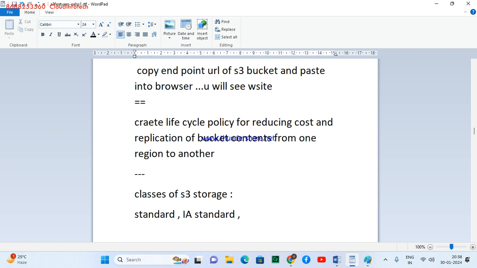Standard, one zone class, glacier class. If you want to store the data and you don't care about it, it should be in a Standard IA or One Zone or something, and you want to just transfer to Glacier. Glacier is an archive solution where it needs a lot of caring.